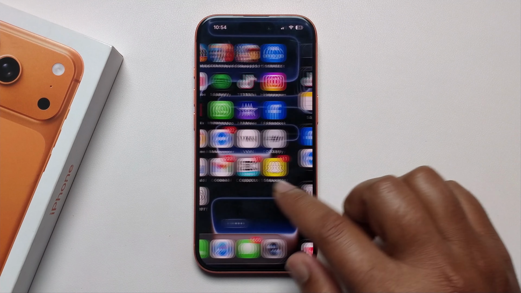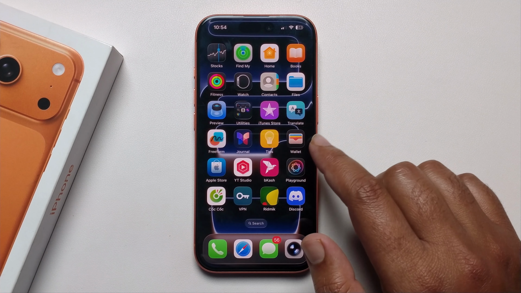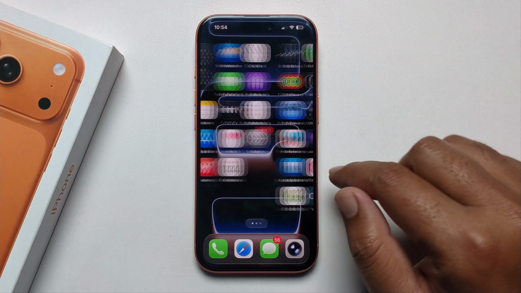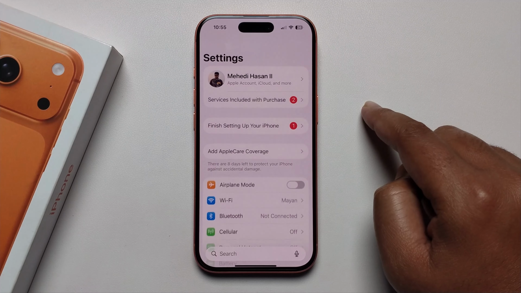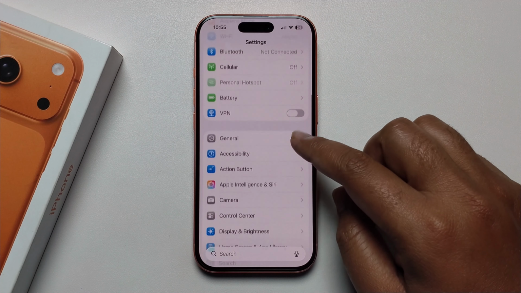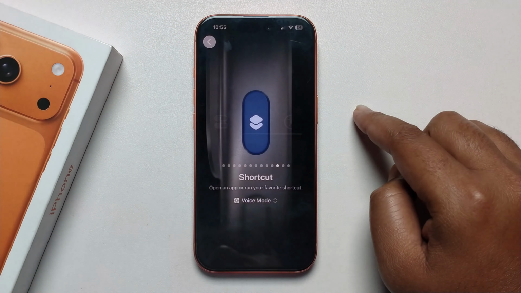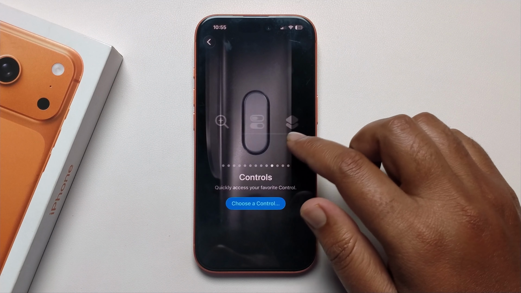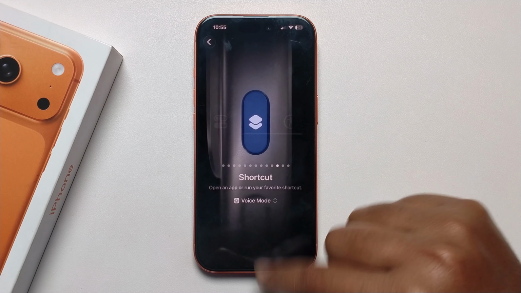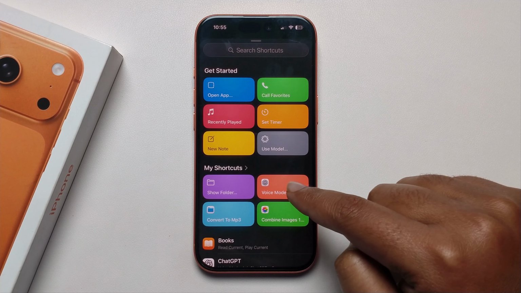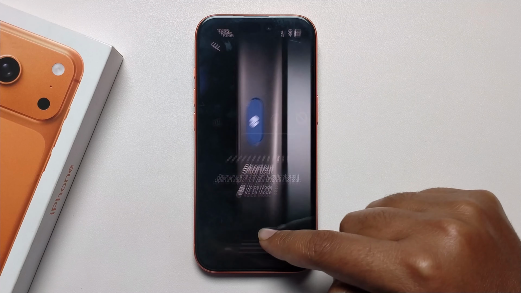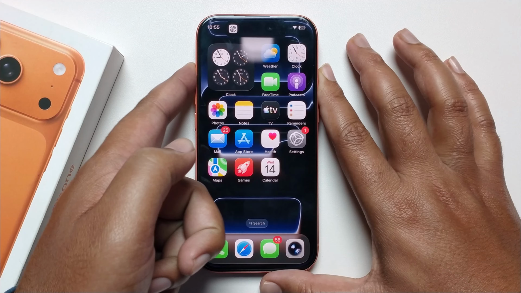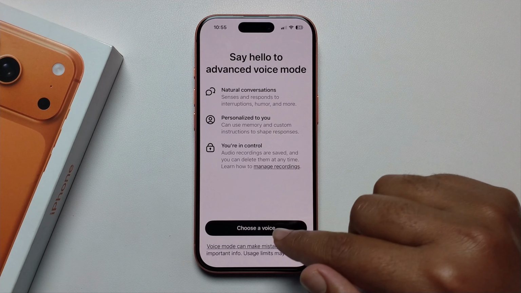Now, I'm using this as my Action Button. So this is my Action Button. At first you need to set up: open Settings, click on Action Button, and select Shortcut. Select, press on to select Voice Mode. Okay, now it's set up, and when I press it, it opens this.